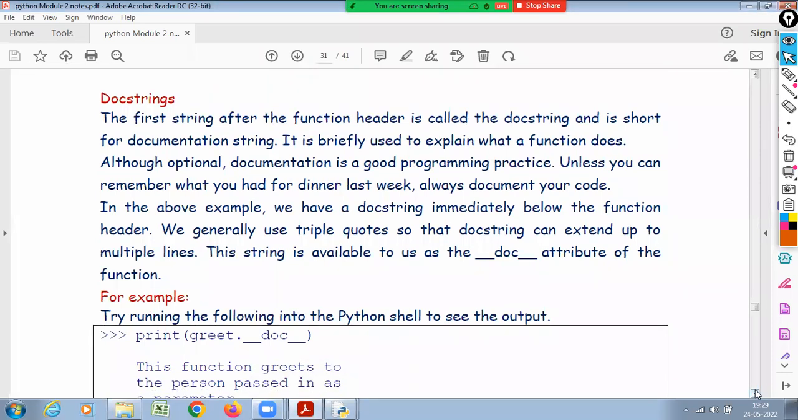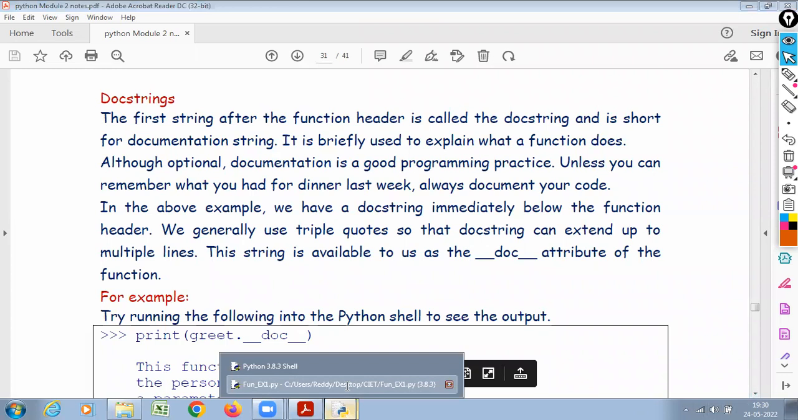A document string is a commenting line. How will it print? We can access the document string by using the function name dot underscore underscore doc underscore underscore. We can get the function's document string. So for greet, it is greet dot underscore underscore doc underscore underscore. We will see it in a practical.